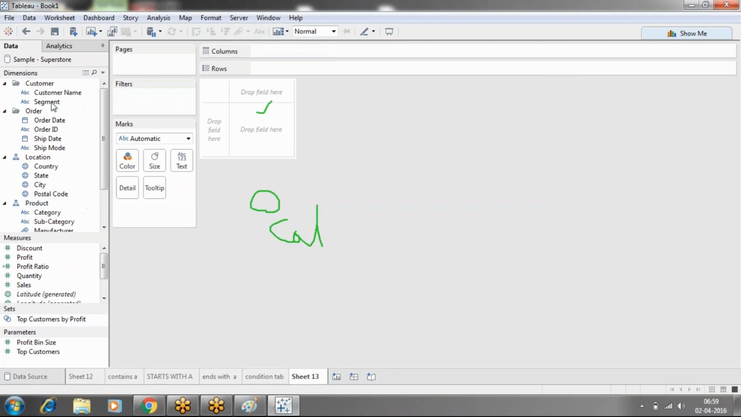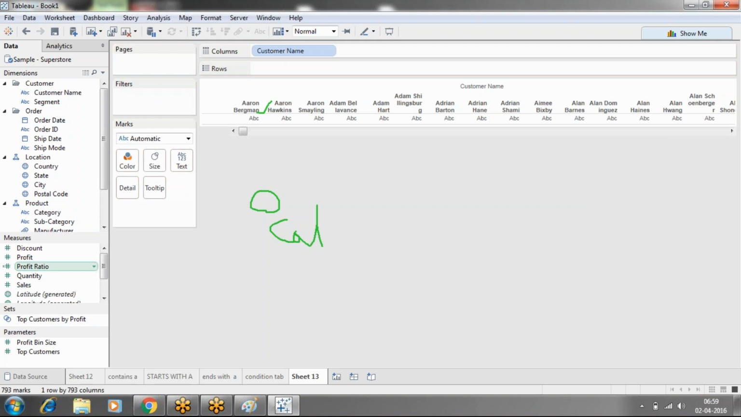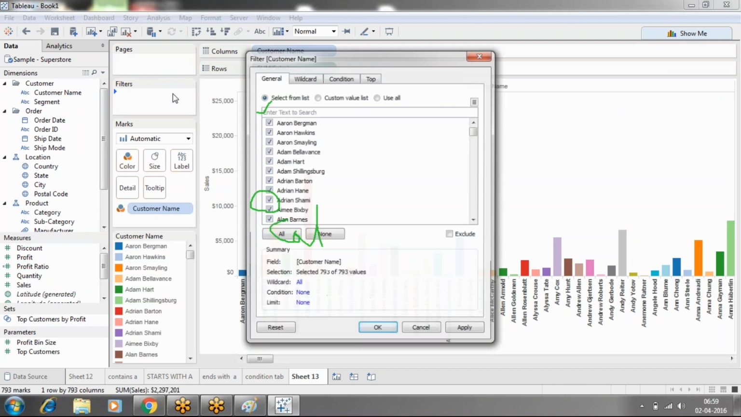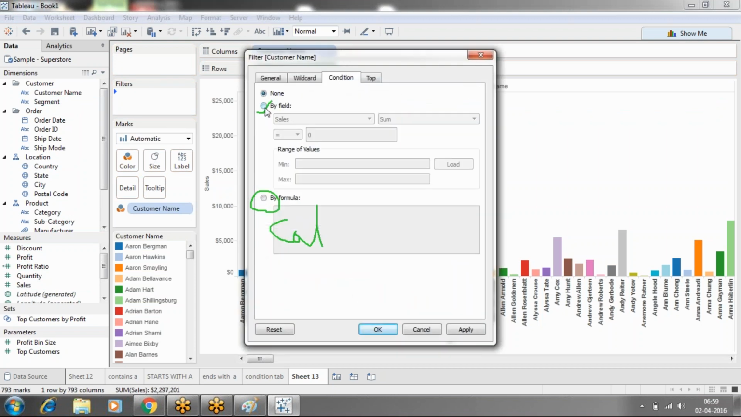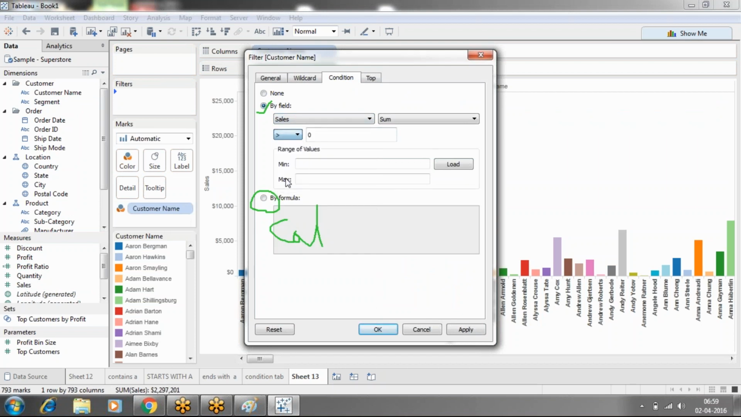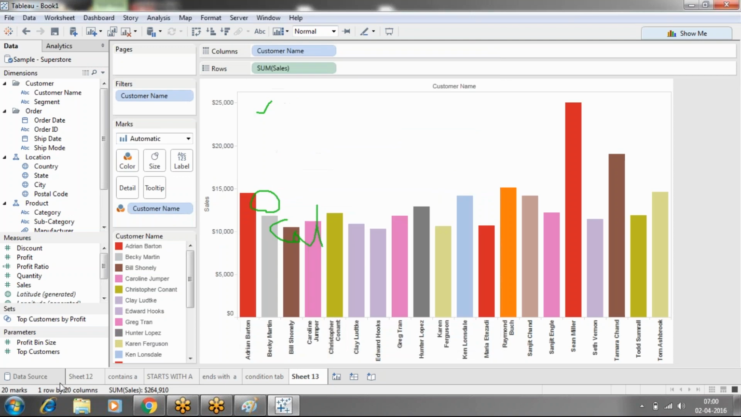If I take the same customer names, and take some sales value, and drag customers into color, and the same customers into filters. I'm going for condition, by field. I'm going to take sales sum greater than 10,000. Whosoever has more than 10,000, I need to get their value only. Here we have overall 793. But coming here, greater than 10,000, then apply, then OK. We have only 20 customers whose sales is greater than 10,000.